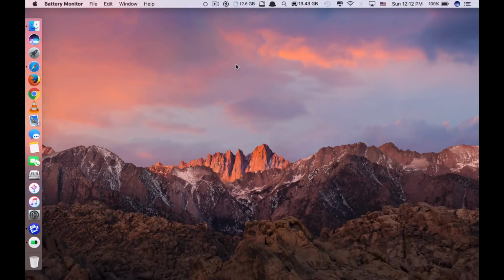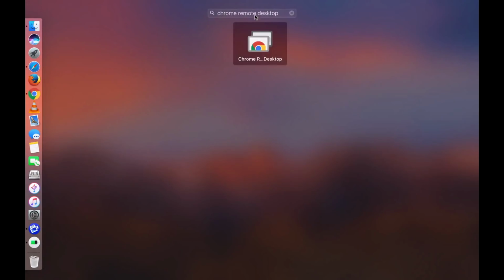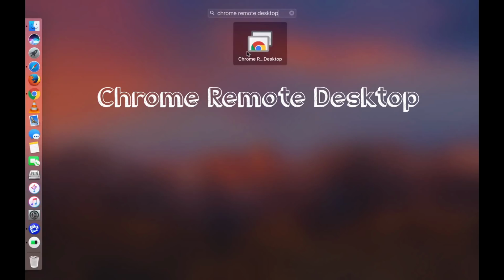This is app number 2. Let's move on to app number 3. App number 3 is called Chrome Remote Desktop.